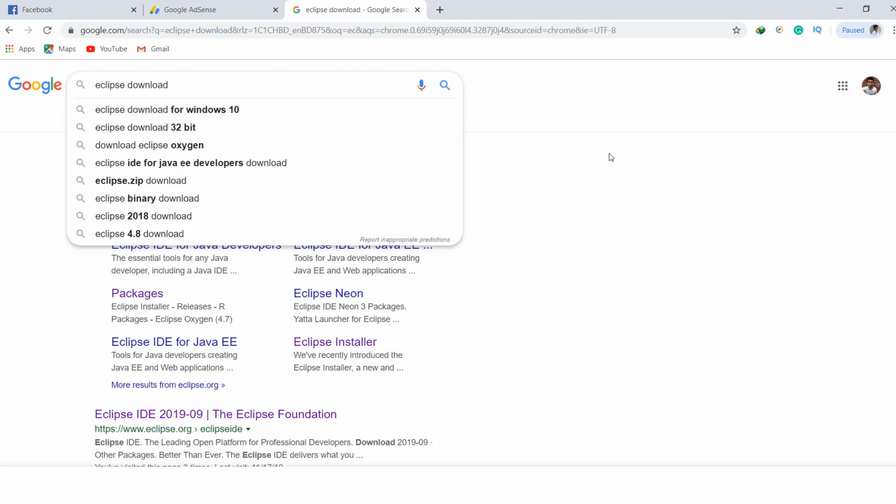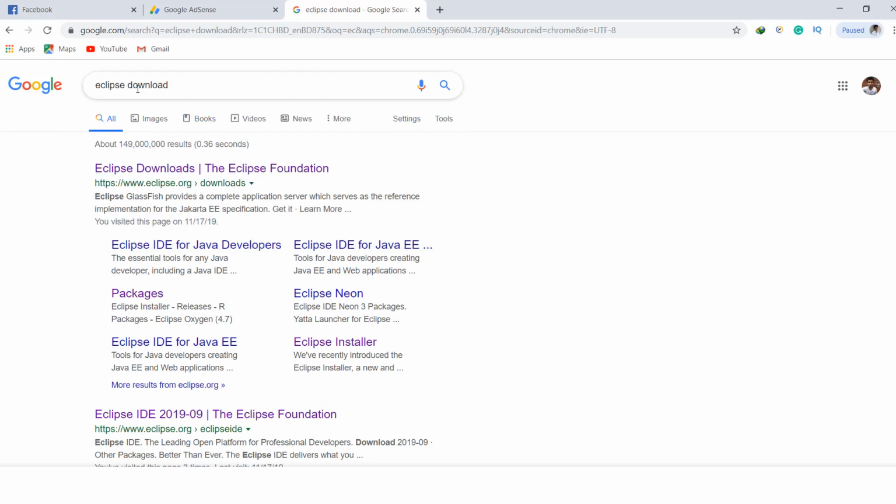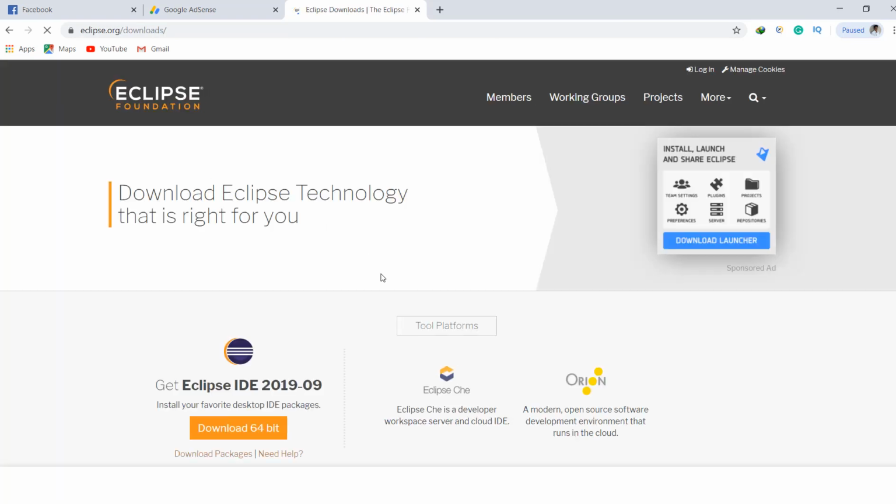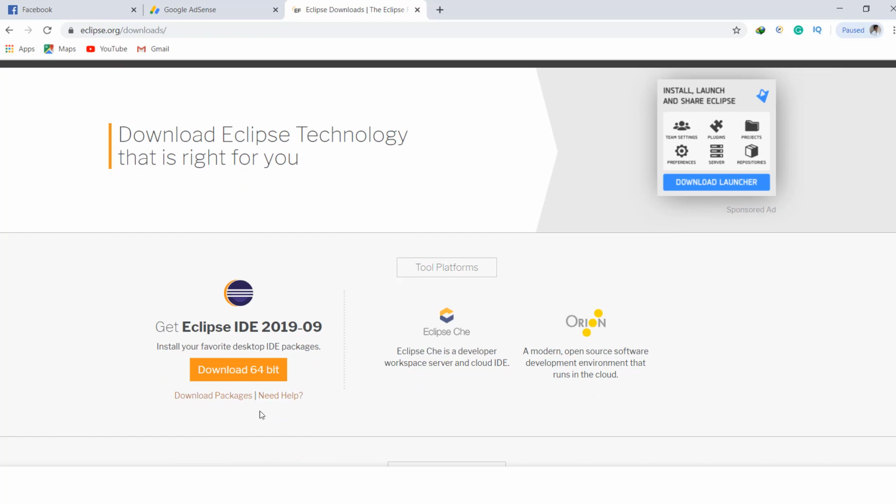For that, go to Google and search Eclipse download. Then you will get the Eclipse website, so go to the Eclipse website and download Eclipse for your PC version, whether it is for Mac, Windows or Linux, whatever you are using. So just download Eclipse IDE. I'm not downloading it as I have already done it.